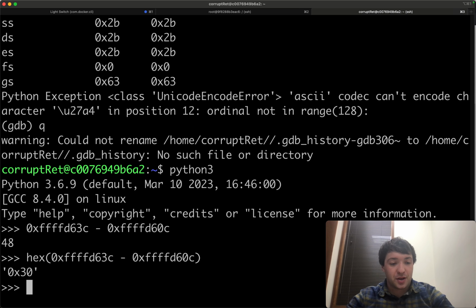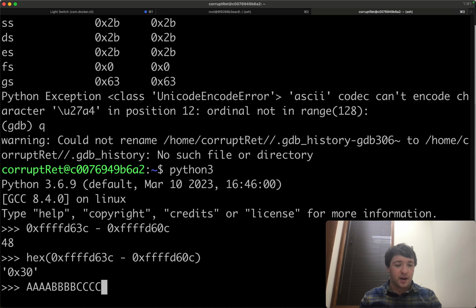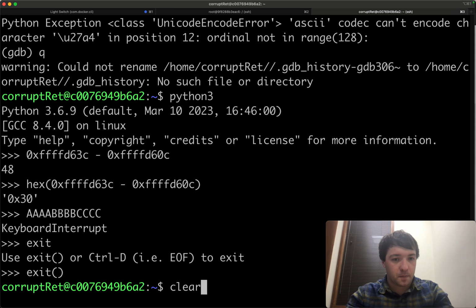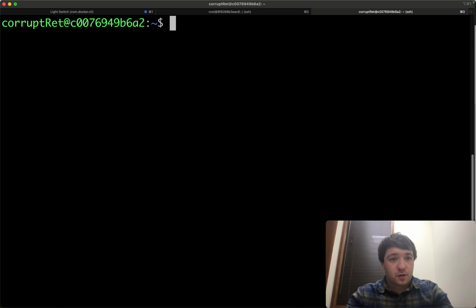An alternative way to do this is to just overflow the buffer with characters that make sense, where you could do AAA, BBB, CCC, and you do this until you've actually hit that overflow, and now you know where you're actually overflowing at. This is just the more scientific way to do it. So now we know how to overwrite the stack address.